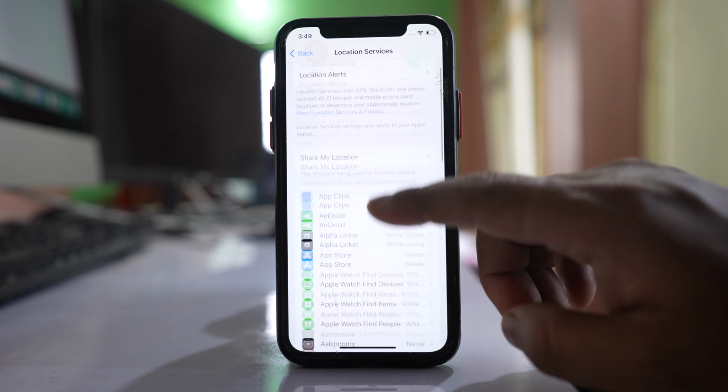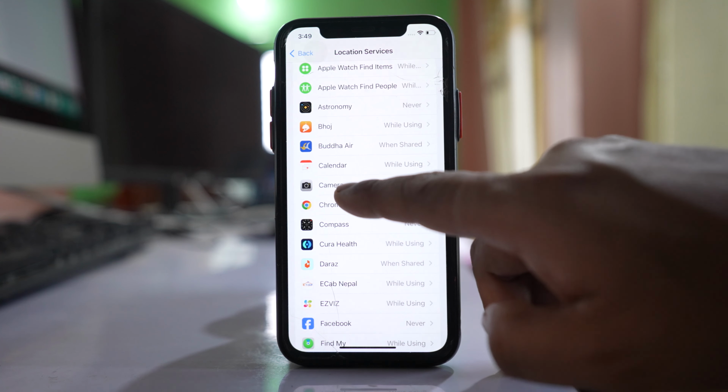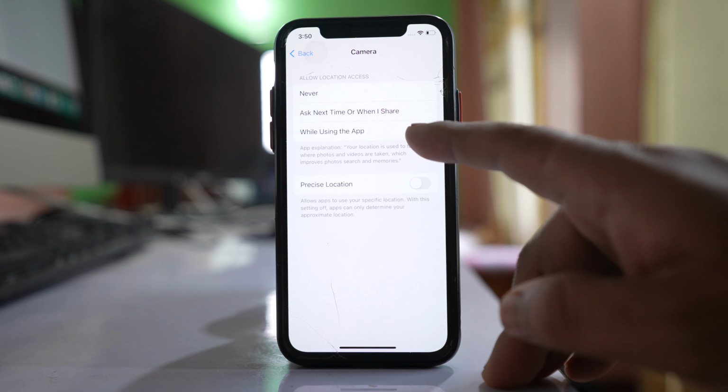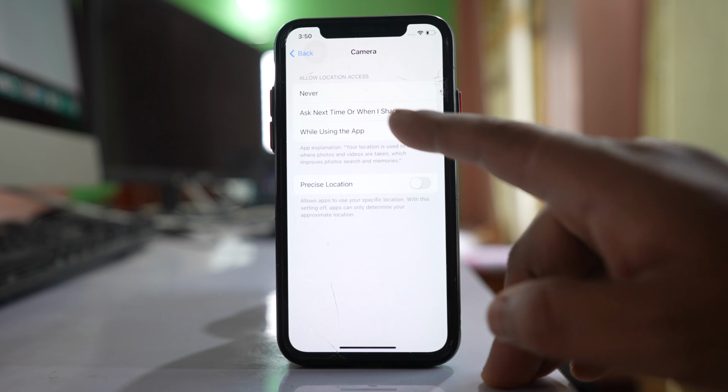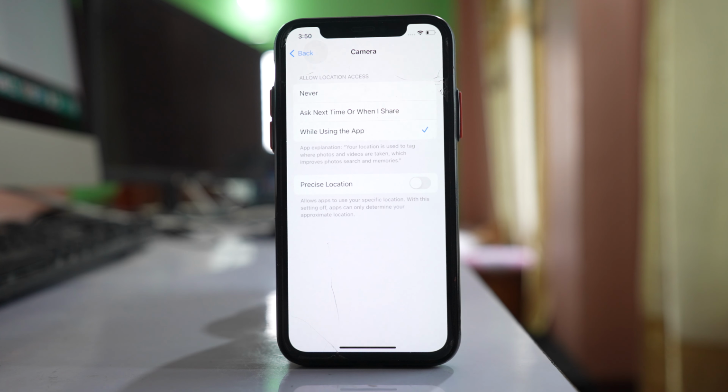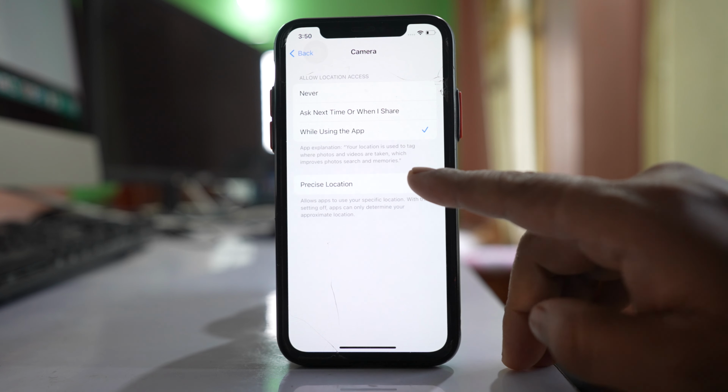Then go back and here select Camera. Make sure you have selected this option, While Using the App, and not Never. If you want to show the exact location where the photo was taken, then you can select this option, Precise Location.